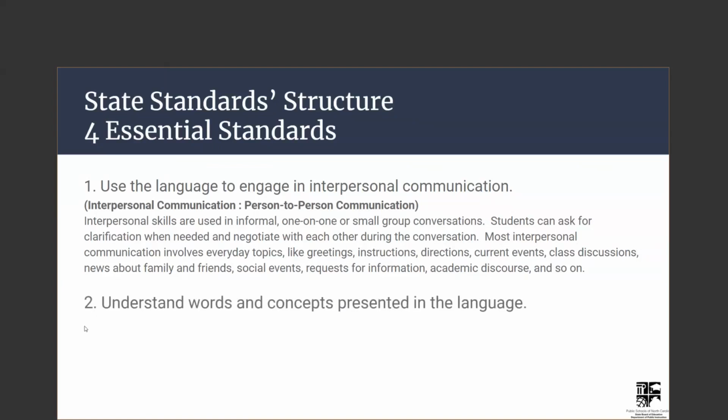Standard number 2 is understand words and concepts presented in the language, and that, of course, is interpretive communication, specifically listening and reading, but also viewing. When we think about viewing, we think of it in 2 ways. Obviously, viewing things like a computer screen or graphics that go with words you're learning can be a very good way for learners to interpret and use what they're learning to understand what's going on. However, when we talk about visual languages like American Sign Language, or ASL, viewing takes on a whole new meaning because, of course, that's what they do when they are looking at signs and different things that they're learning.